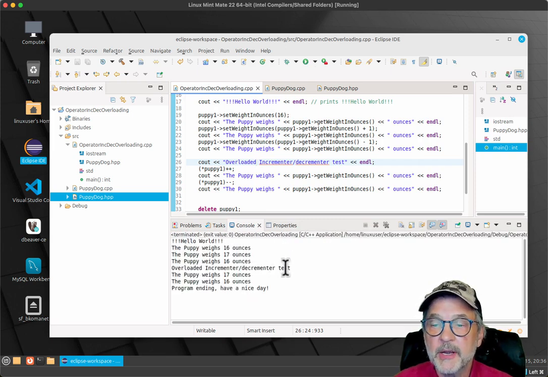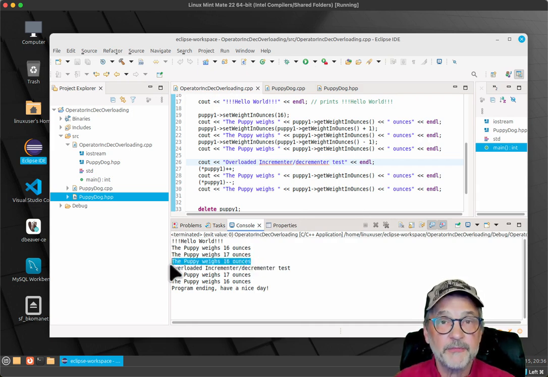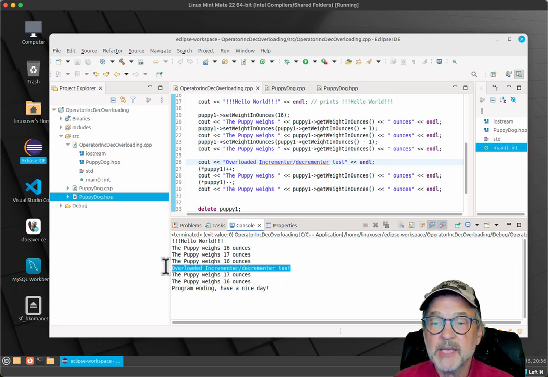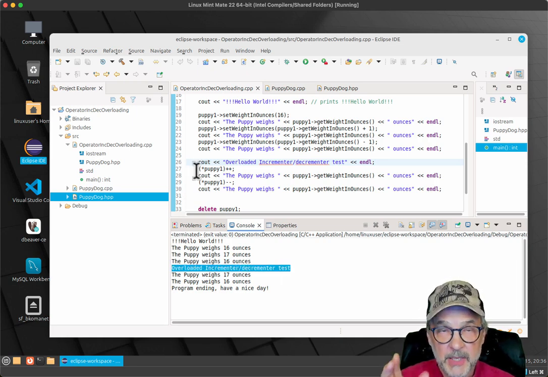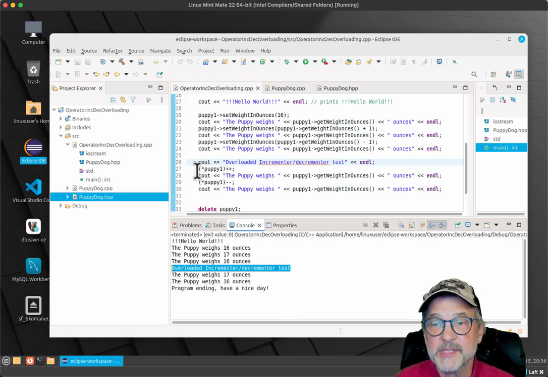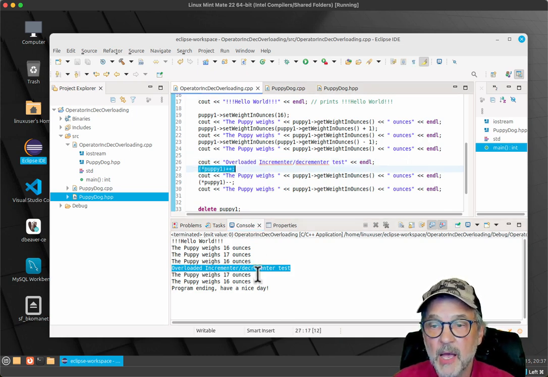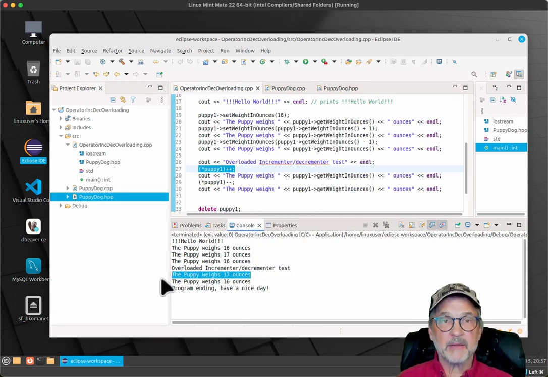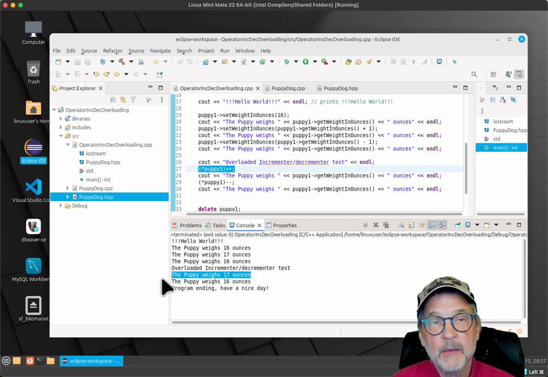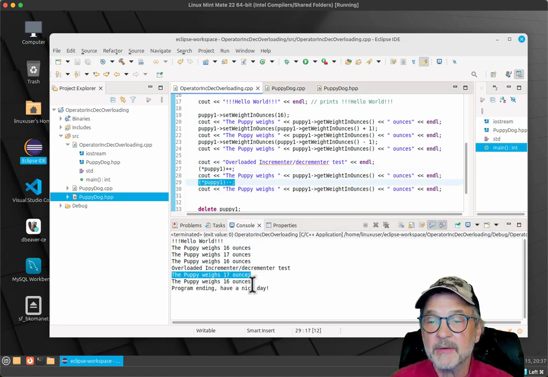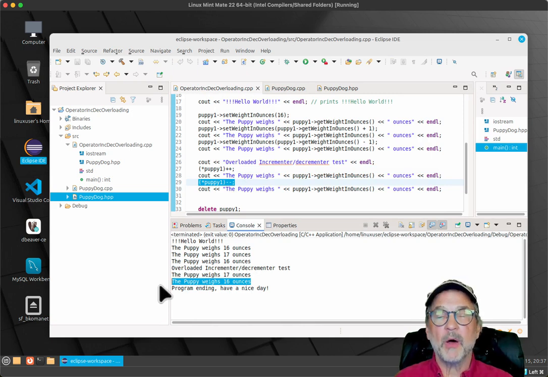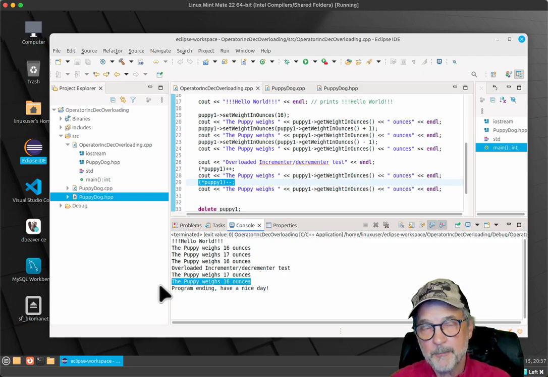Okay, here's our overloaded increment and decrement test. Now, the puppy is 16 ounces before we start that test. We begin the test, we do the asterisk puppy in parentheses, that dereferences it first, and we say plus plus, it took 16, it added 1 to the puppy's weight. Perfect, our incrementing function worked. What about the decrement? Well, we went ahead and did the postfix decrement, and it's great. It decremented it by 1. Beautiful. So I believe that was the postfix that we tested.